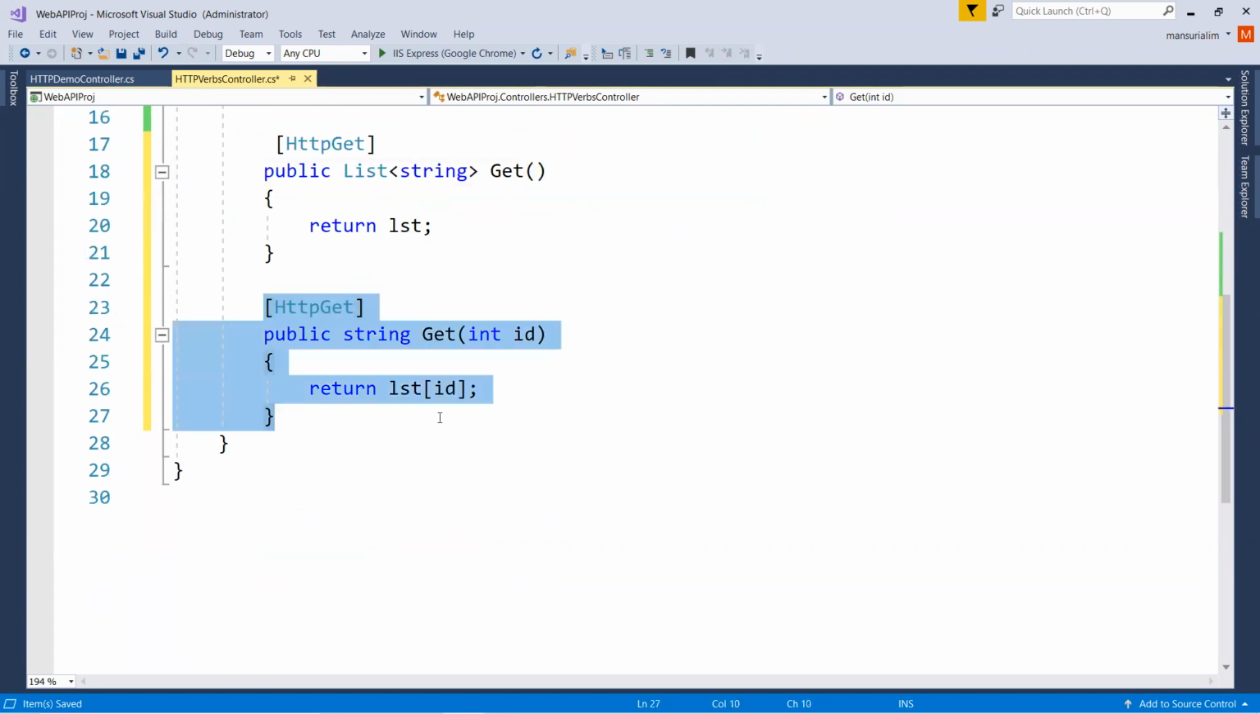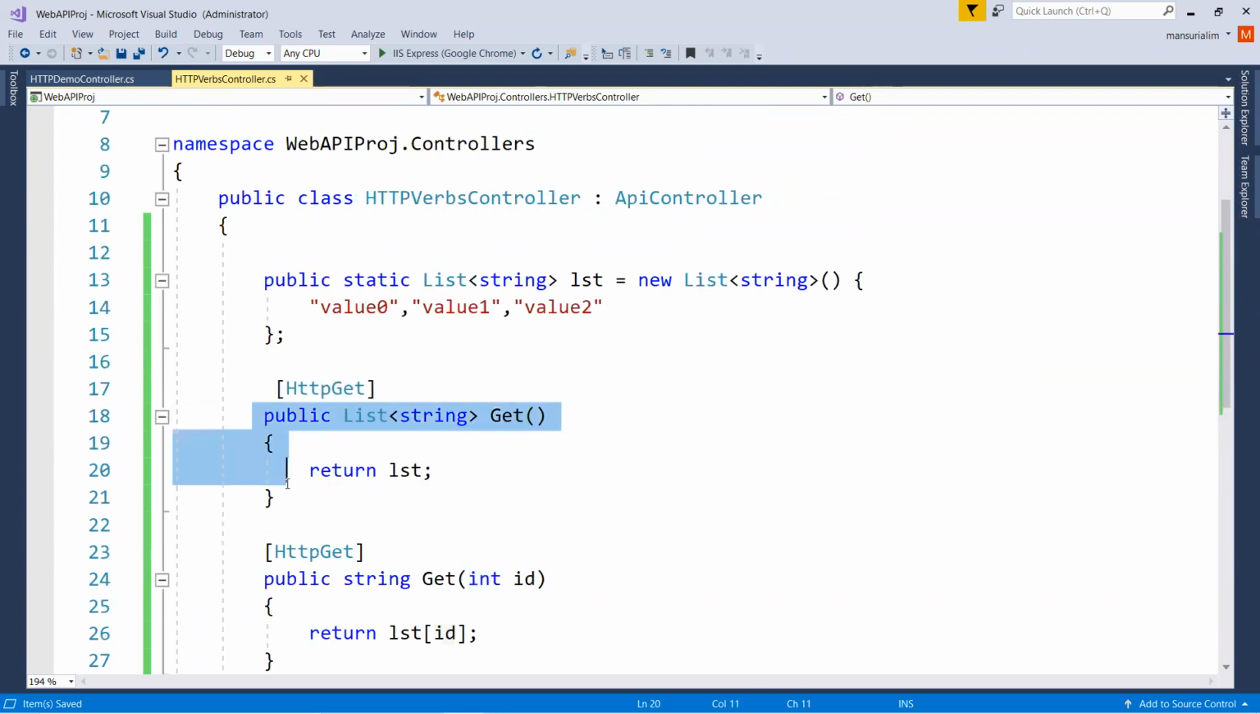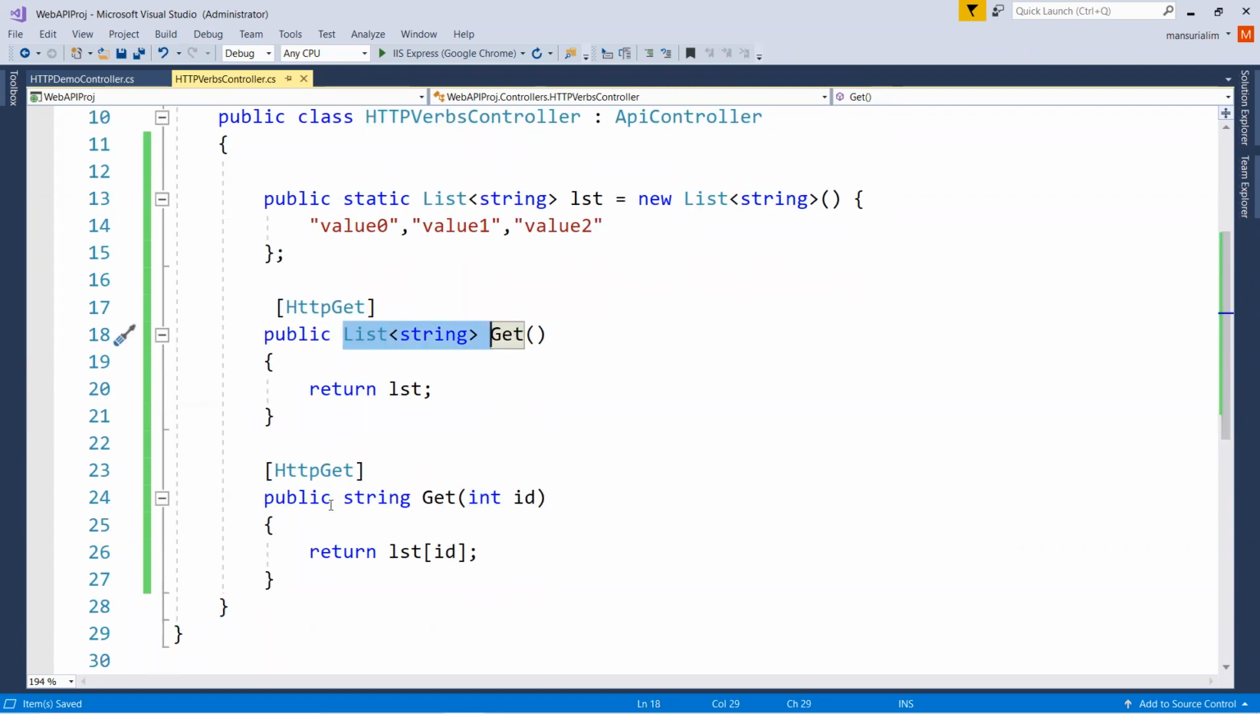One more method we have defined here is again get, but it has one parameter, that is id, right? So the first one is returning all the data, literally a collection of the list, right? And this get method is returning a specific value from that list. It depends on the index which we have passed, right?